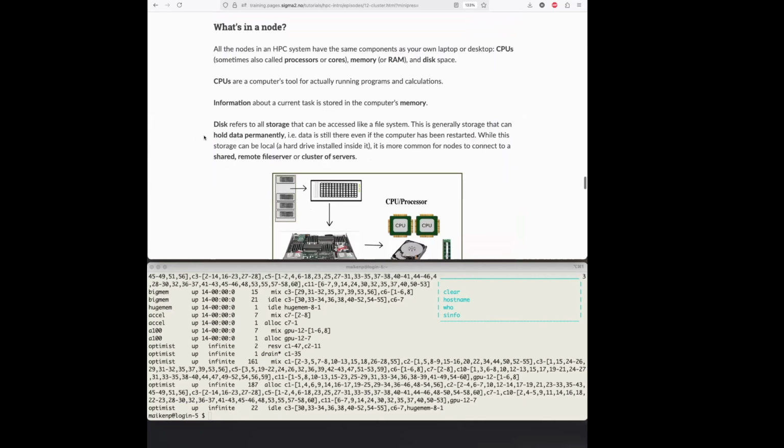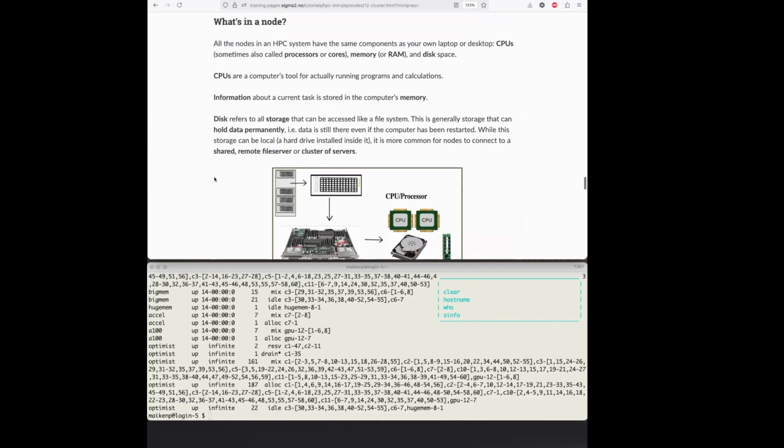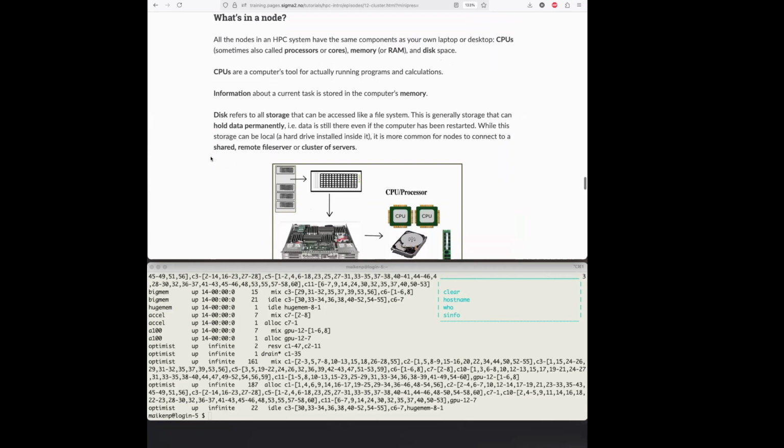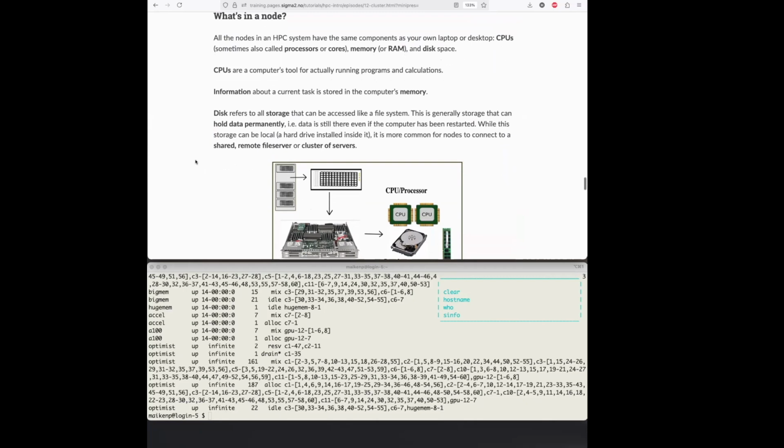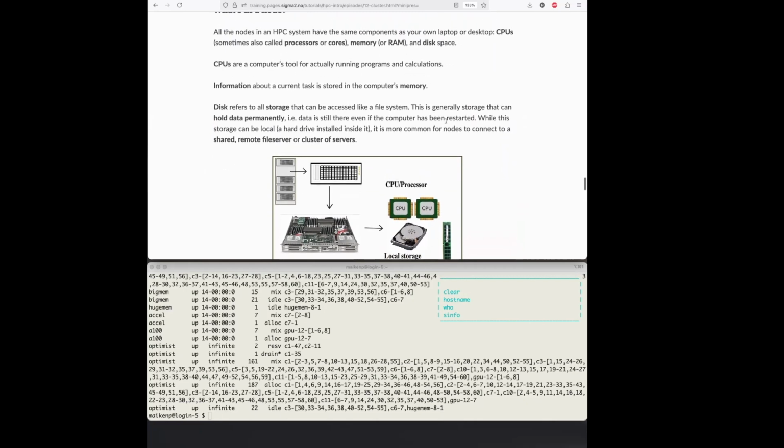So what's in the node then? Well, Bjørn already said that it's basically the same as your laptop, but probably bigger, better, or at least more than what you have on your laptop. More cores, more memory. So we have the usual components. We have CPUs, processors, with different names used for that. This is one machine, and you have many of those stacked on top of each other.